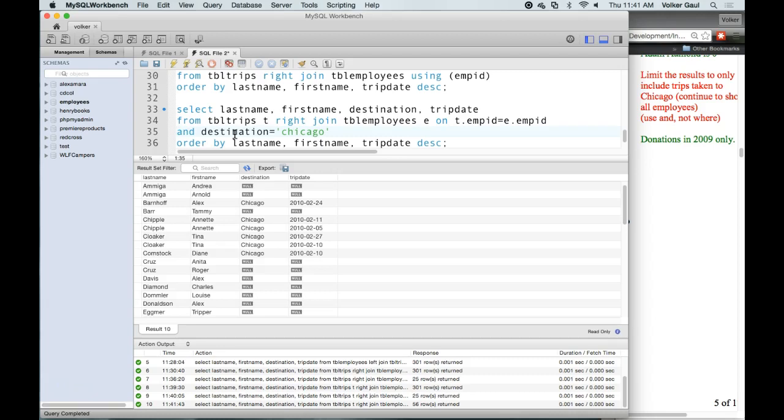And notice all the people who did not go to Chicago. Okay. Annette, Tina been there twice. That's fine. But Andrea and Arnold and Louise have never been there, at least not this month in this set of data that we have. So that's a gotcha that I try to document in my notes. Here in the red, it says use AND, not WHERE.